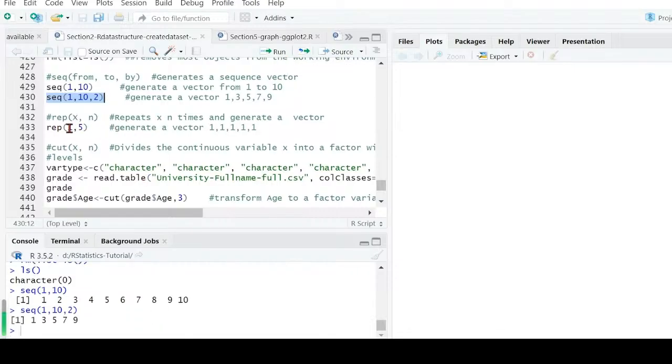And the rep function will create a repetition of the first value n times, the second value n times. For example, here the 5 numbers. So this will create five 1s in a vector. So the result is a vector with 5 elements. Each is 1.